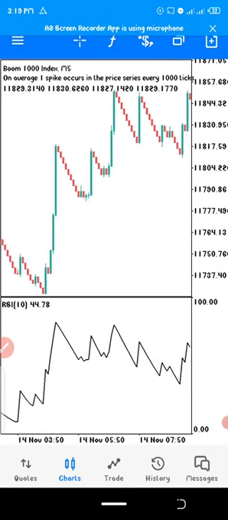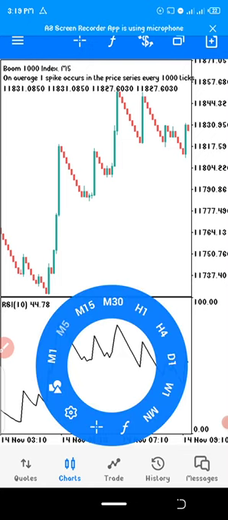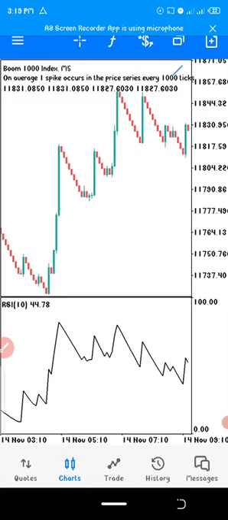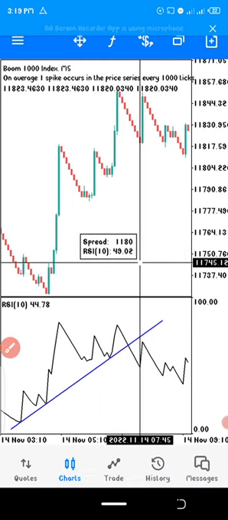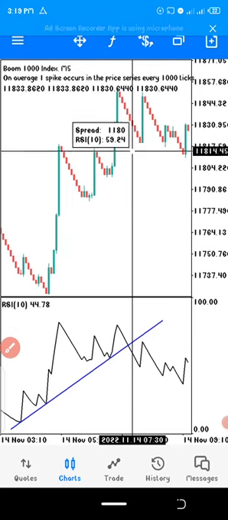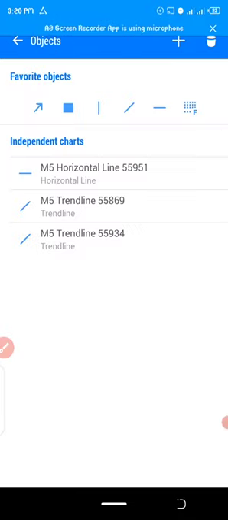Let me see if I can get one more example to show you guys. So this is another example right here. You can see I have these peaks right here, so this is here, here, and here, and then I wait for the breakouts. The breakout is going to be at this point at 11833. All right, so let me mark that out at this point.